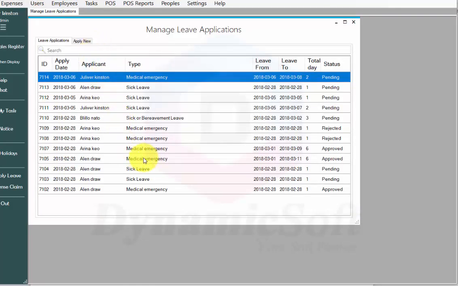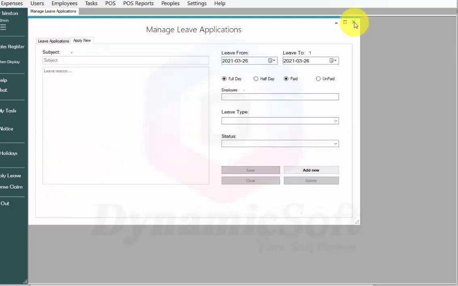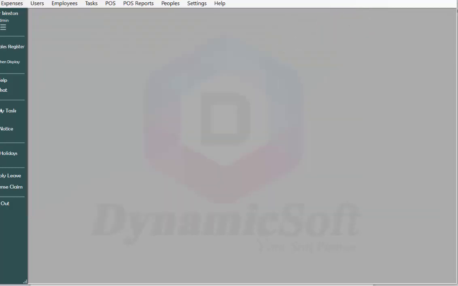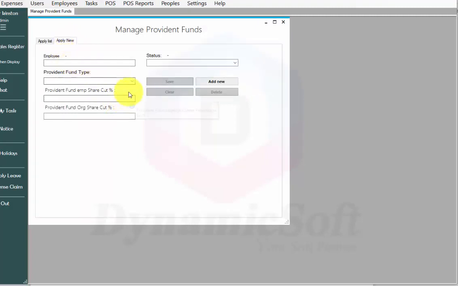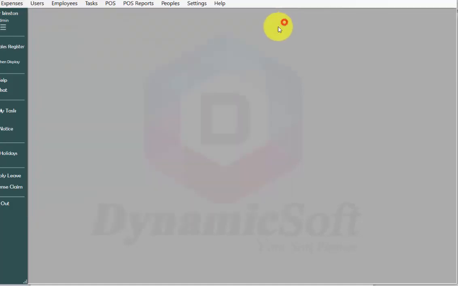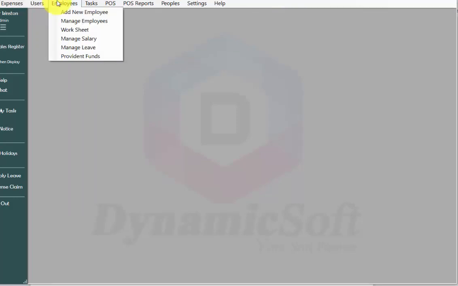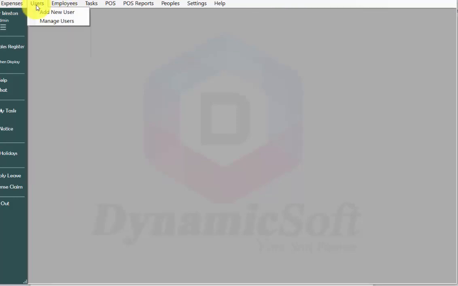Here an employee can also apply leave applications, and then the super admin or manager can approve their leave applications. Here they can also add a provident fund, how much share they allow to cut. If they approve, the system automatically cuts their provident fund.